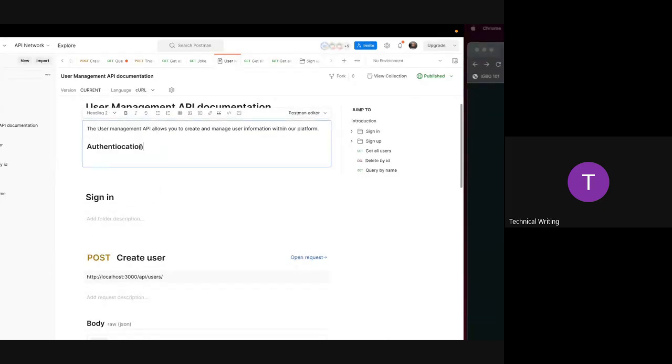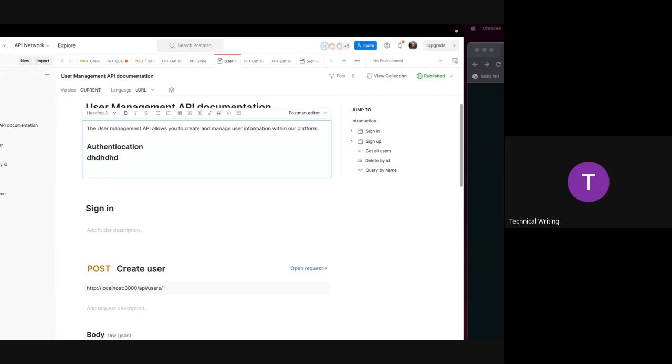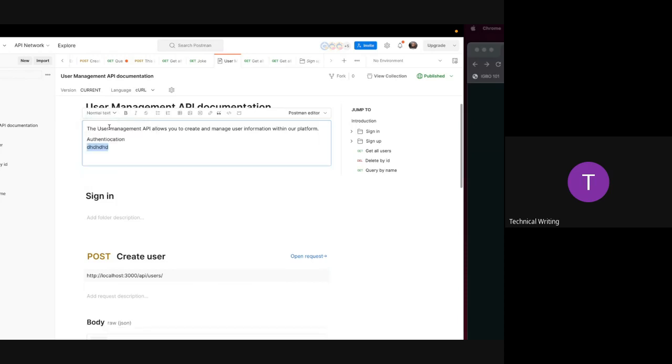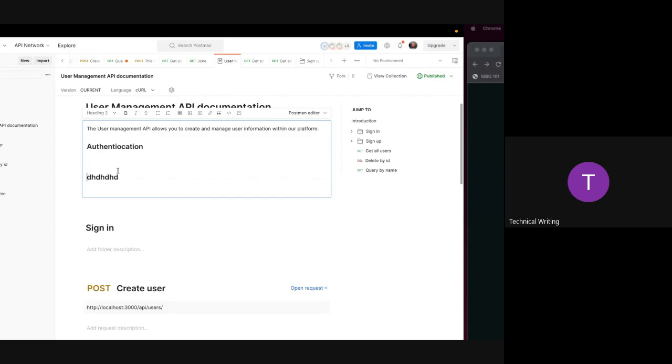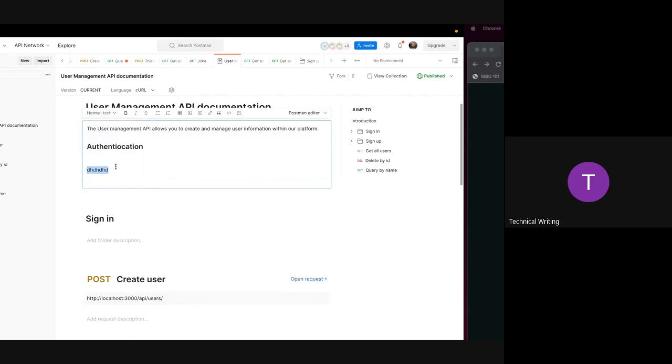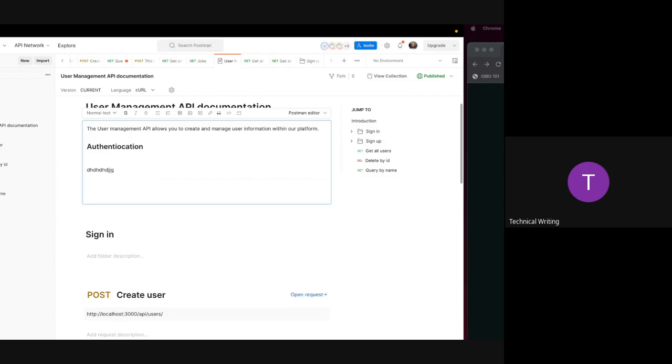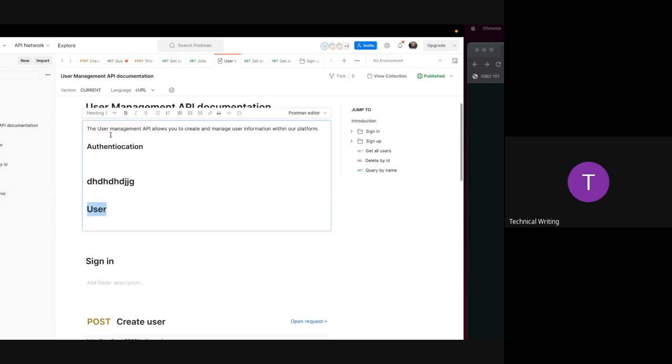So you cannot have heading 2 here. So let's say you have heading 2 above and you want to have a subtopic, and you're now having, let's say you call it user, you're now having it as heading 1.